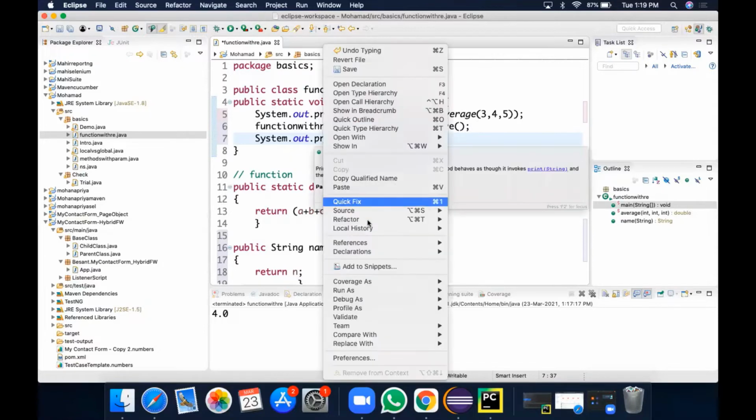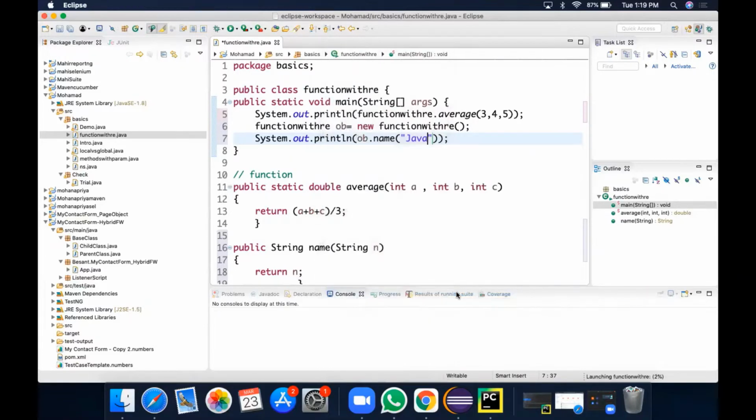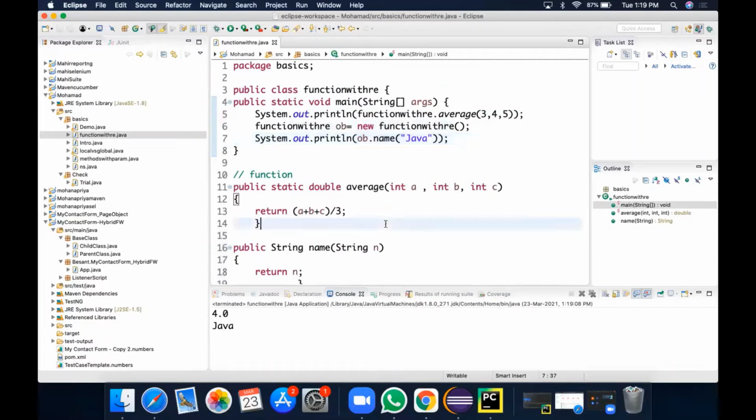So let's run this code now. Java will be returned, Java will be printed here. So you can have a return type, any return type you can have.